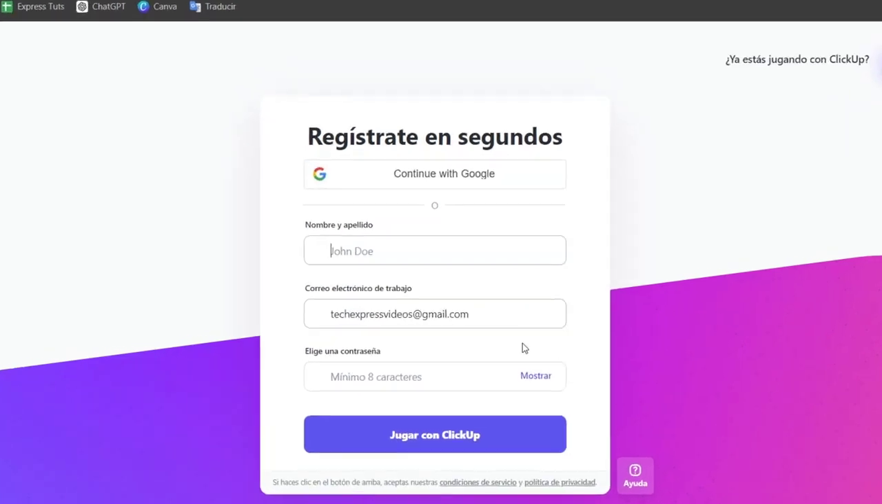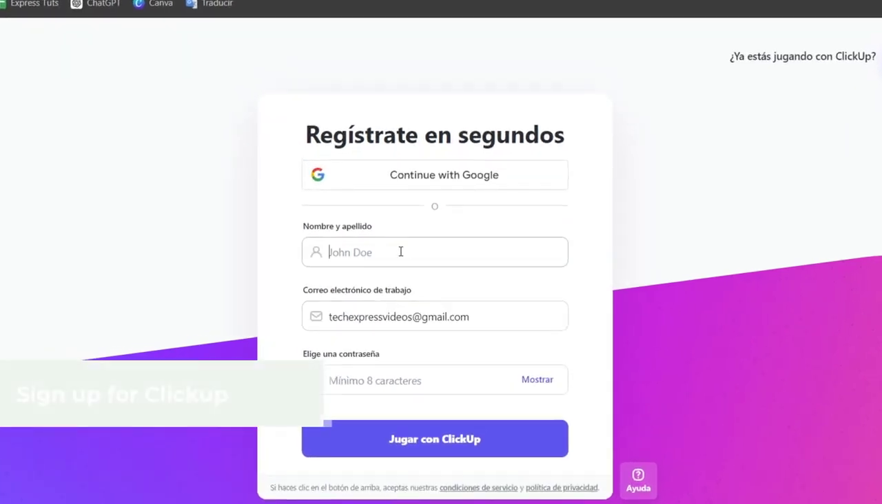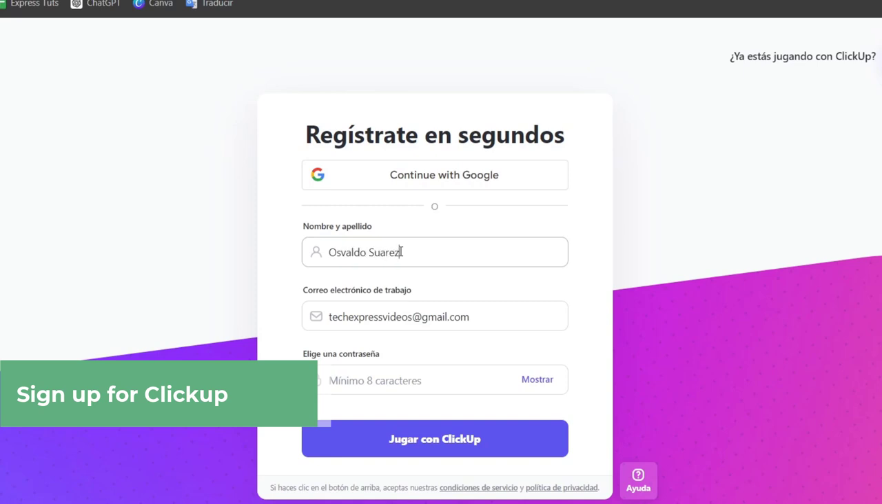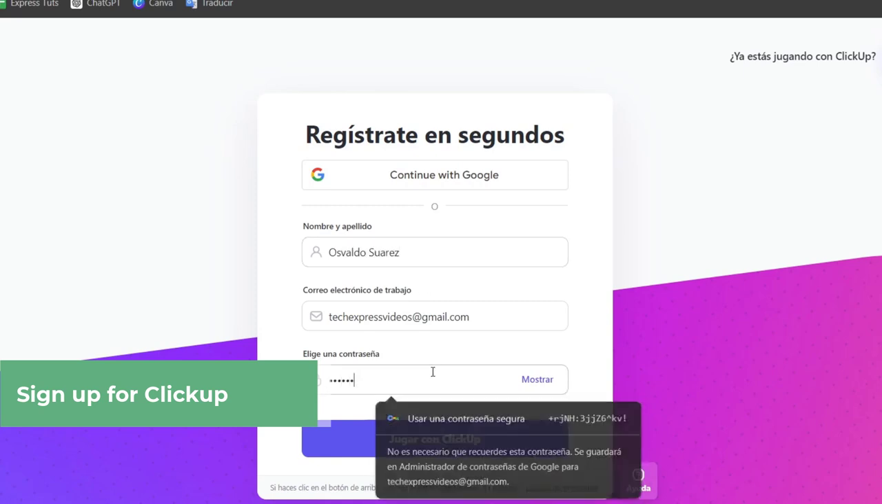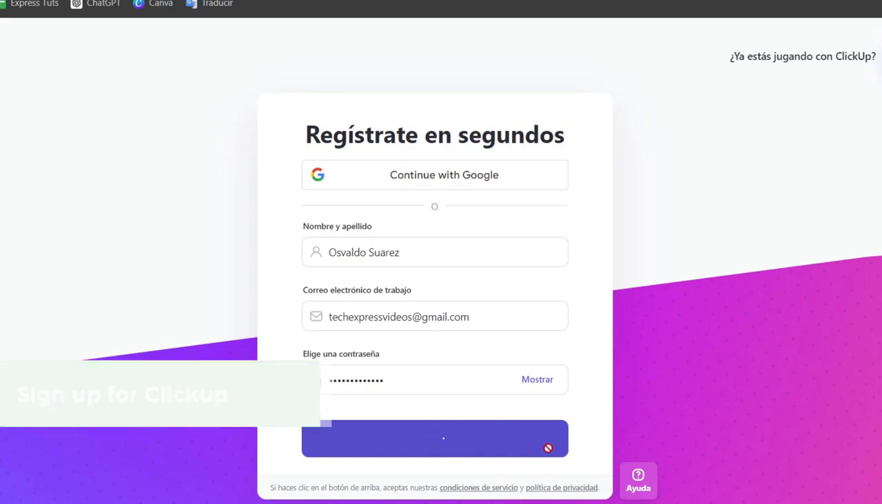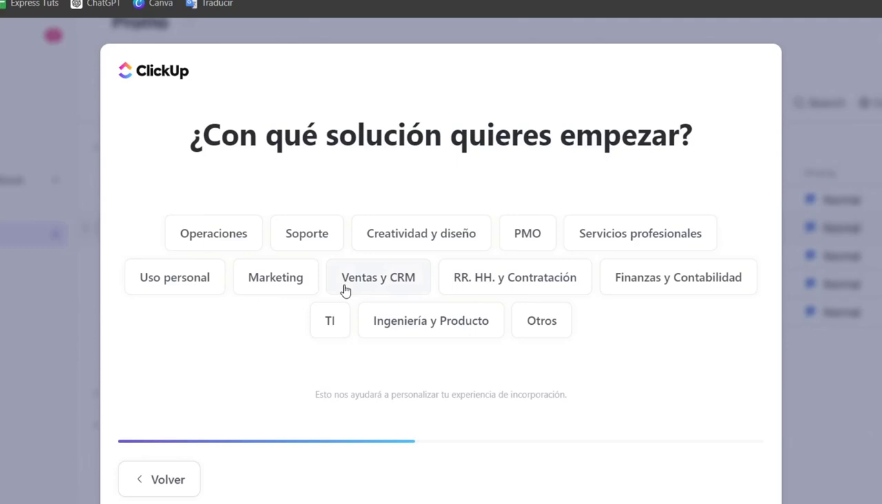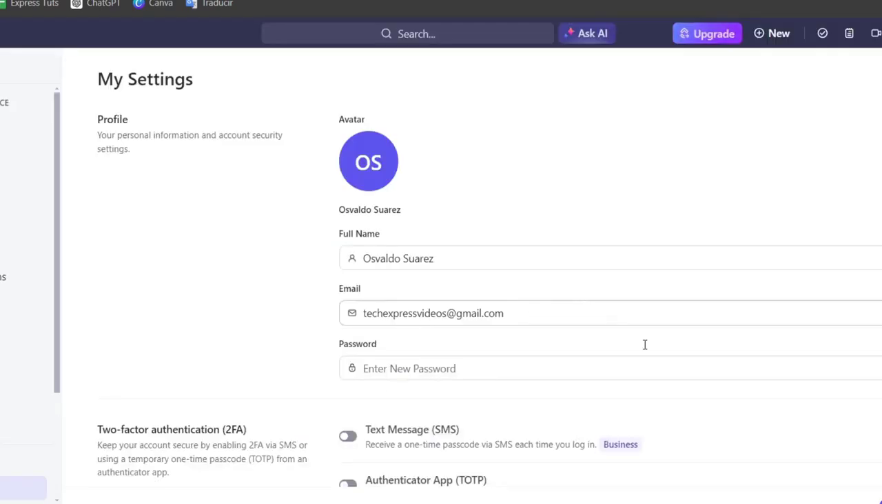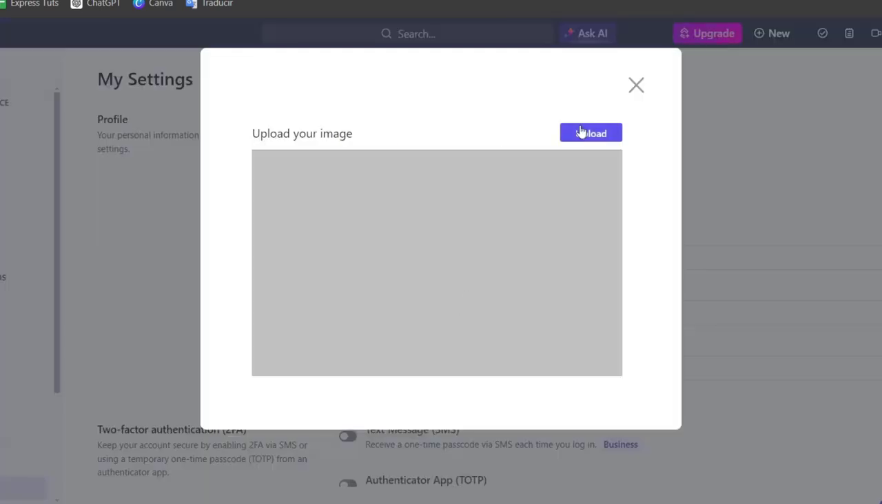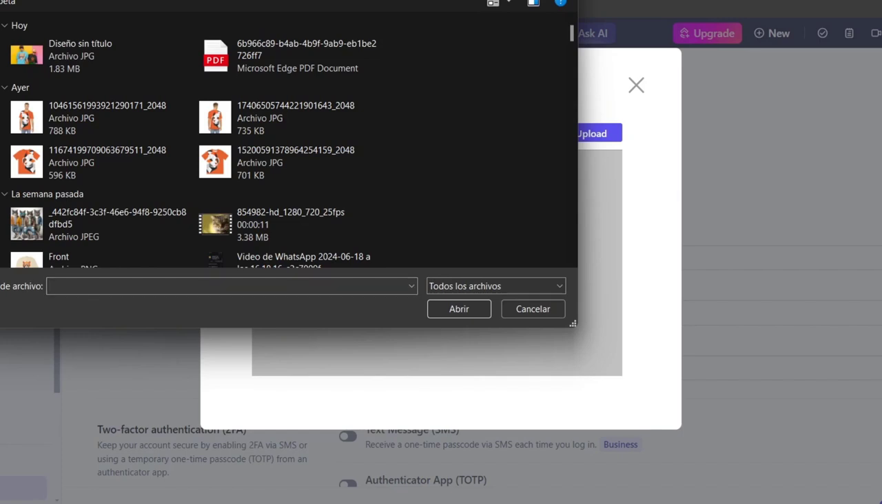The very first thing I wanted to do is to add all the information about myself. Then later on I'm going to choose an actual passcode. Now I'm going to go and play with ClickUp. So here what you need to do is just to verify your account real quick. Then I'm going to choose all the options that best suit myself. There, congratulations, we have now just created our very first element here inside our new ClickUp.